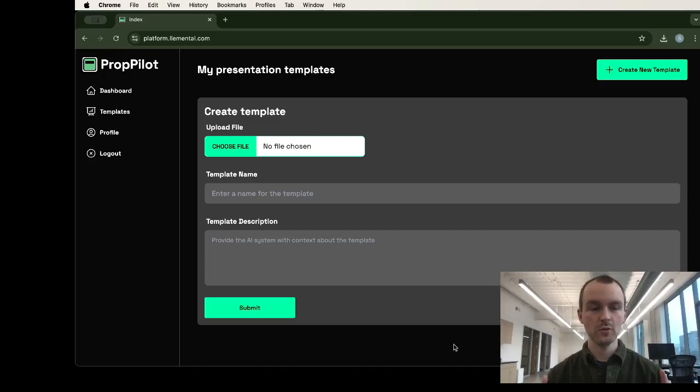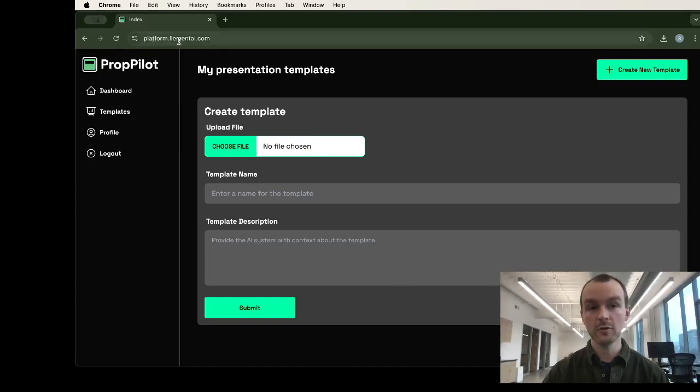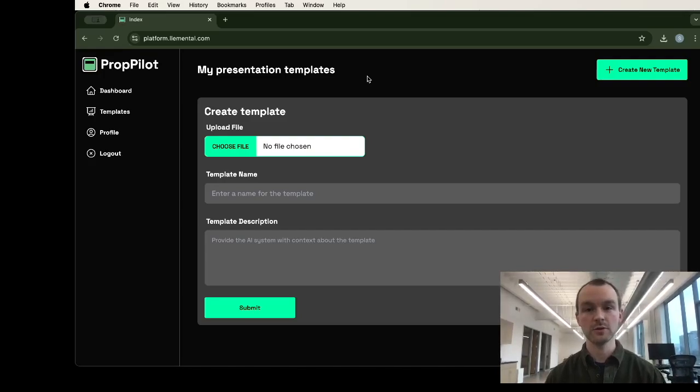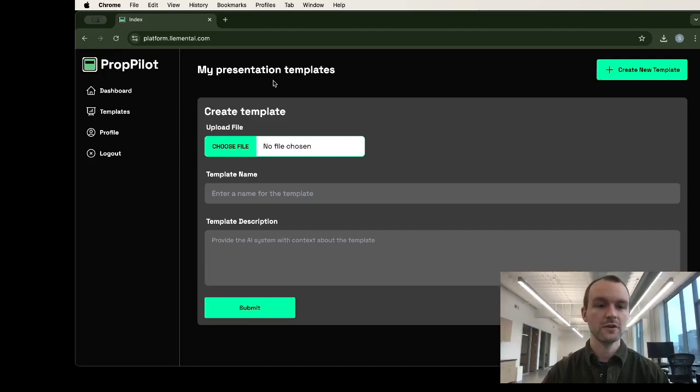Okay, so now we are actually logged in and ready to go with PropPilot, which, as you can see, you can find at platform.LLeMental.com. LLeMental is with 2 L's instead of EL. And we are looking at the dashboard as if we are a brand new user here. So the first thing that you have to do is actually grab the PowerPoint file. Again, we just looked at that. That's filled out with all of your variables.